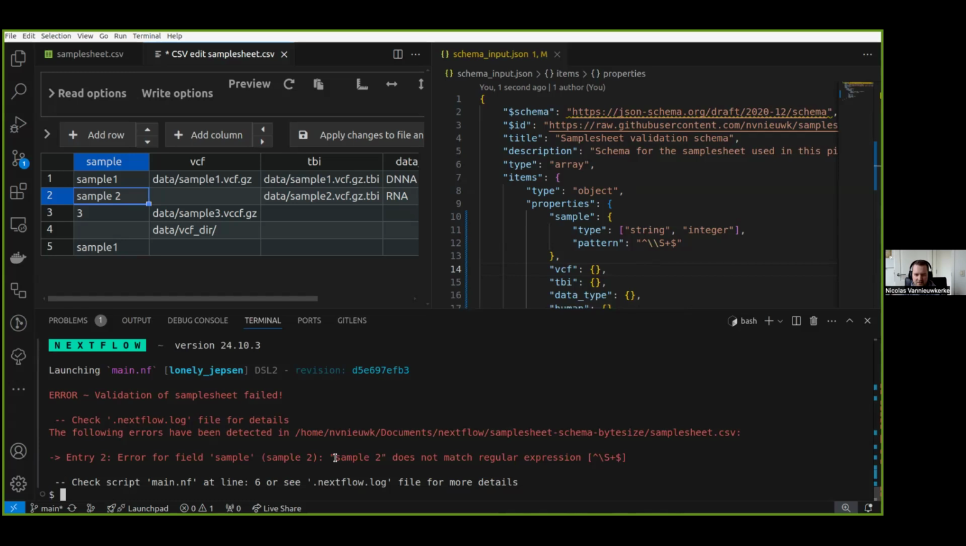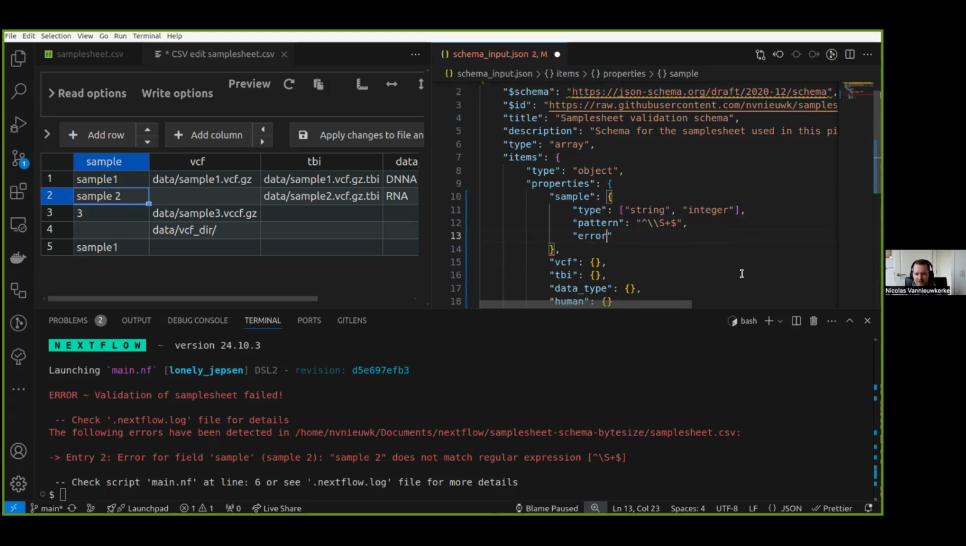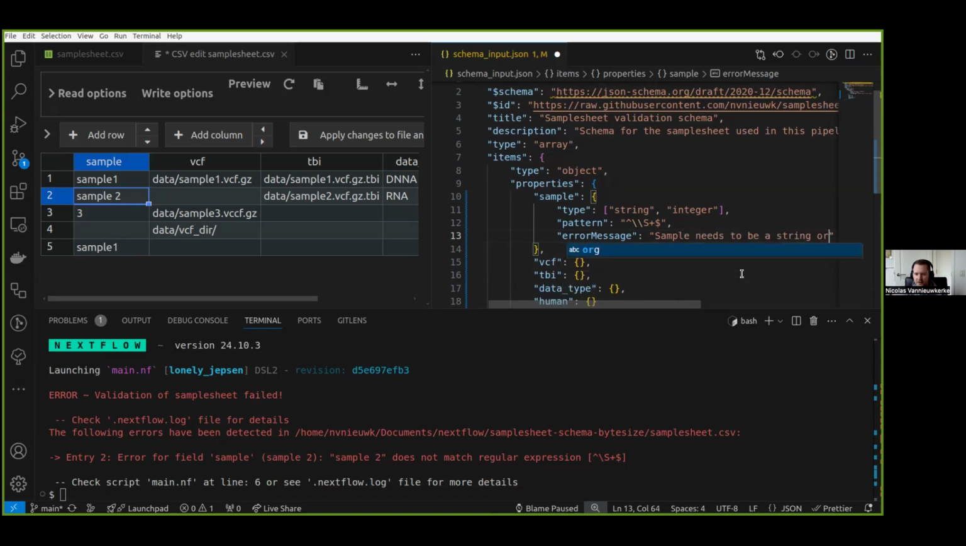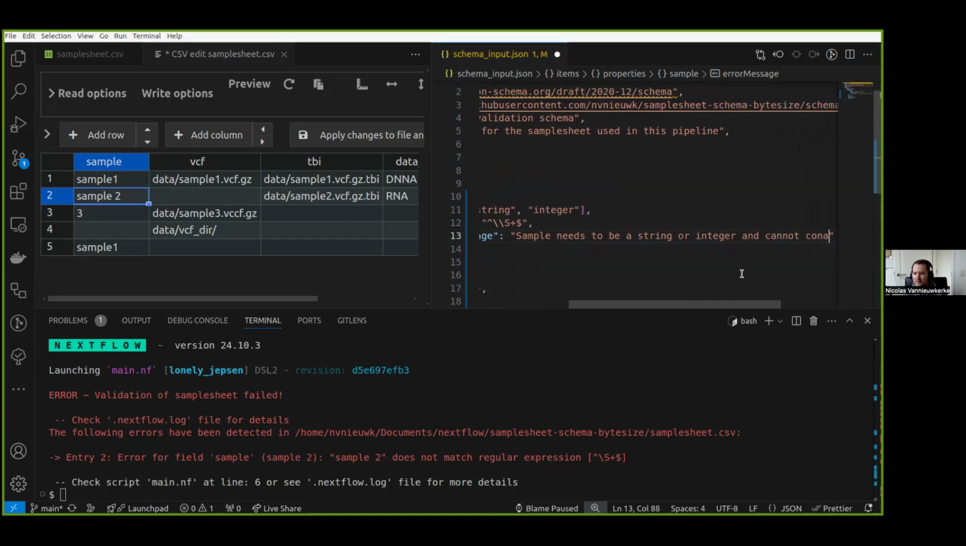As you can see, yes, sample 2 does not match the regular expression. So it means that there is actually a space in there. This is not that descriptive to your users, of course. So you maybe want to add a custom error message in this case, which tells the users, oh okay, so sample needs to be a string or integer and cannot contain spaces.